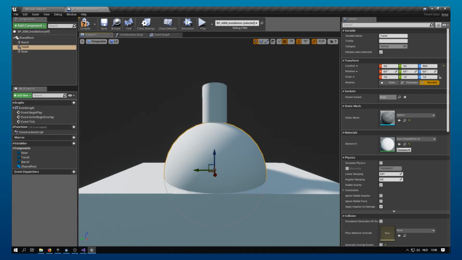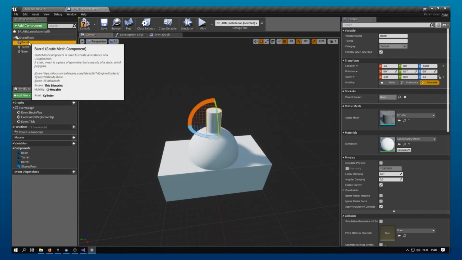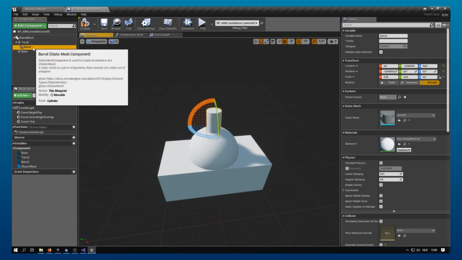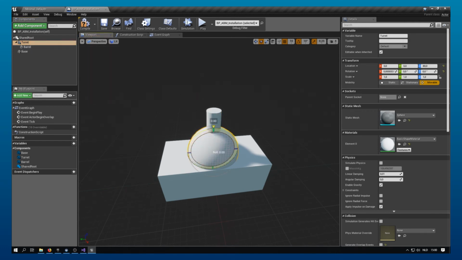Now for the next part, I want to make this movable. So when I use the rotation tool, E, right now when I rotate it, the barrel is not moving with it. So I will take the barrel, drag it on top of the turret, and now the barrel is attached to the turret. So when I rotate the turret, it will rotate the barrel accordingly.